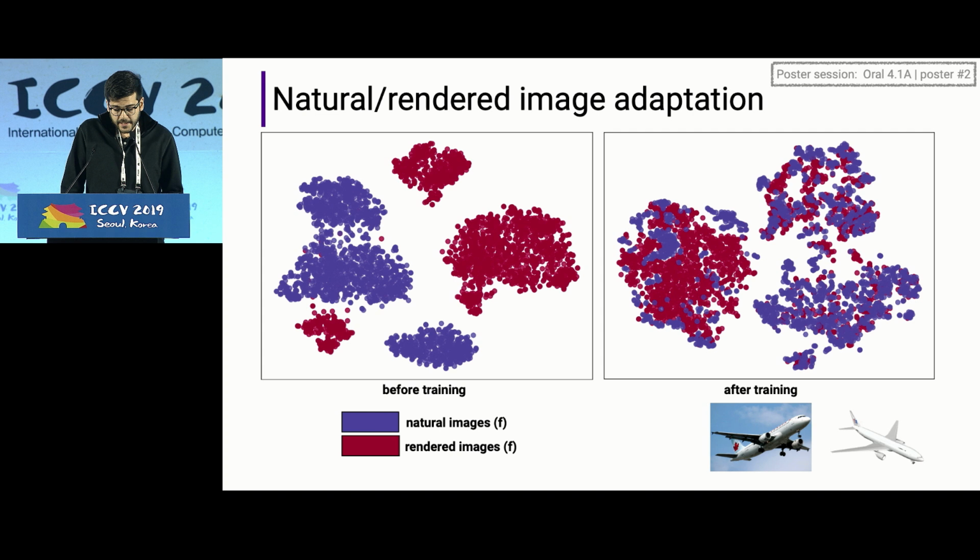Finally, we visualize the embedding at different stages of training. In blue, we show t-SNE embeddings from rendered images, and in red, features from natural images. On the left, we see the embeddings before adaptation, and on the right, after adaptation. These plots show that after training, the features are much more invariant with respect to the domain that they come from, which is either natural or synthetic.